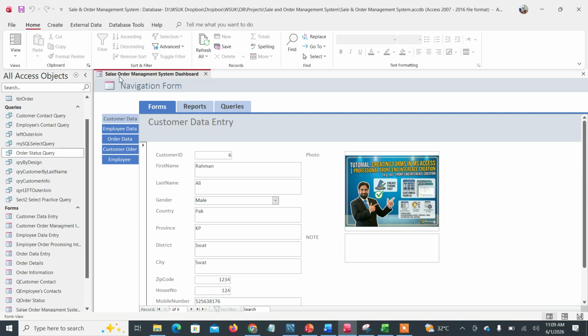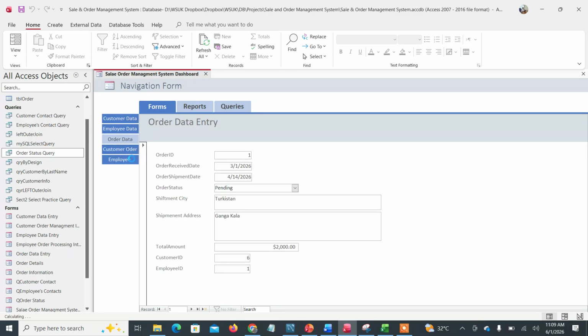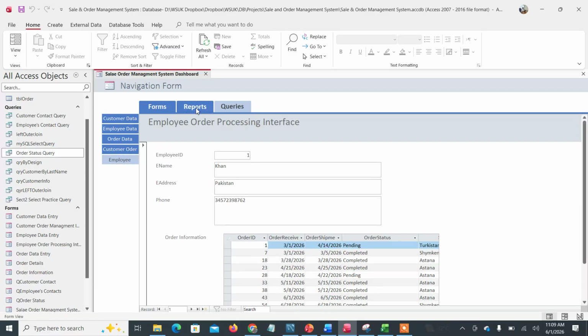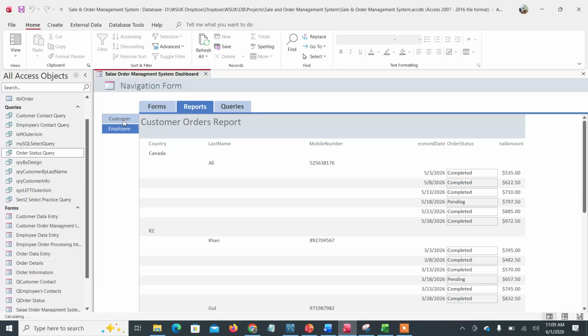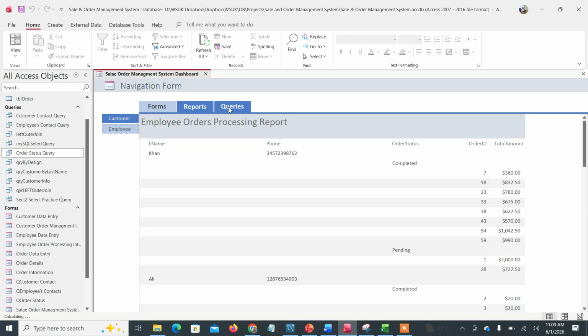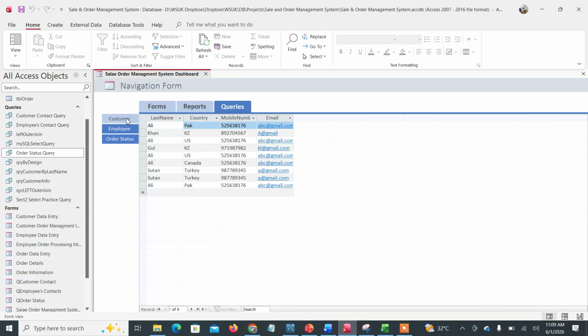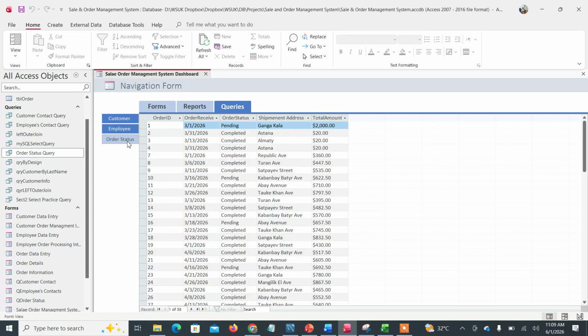You can see that this is the sale order management system dashboard, from where I can control all the data entry forms, and similarly I can see all the reports that I have created, and I can visit all the queries that I have created. So this is how we can create a navigation form and dashboard for our project. Thank you.